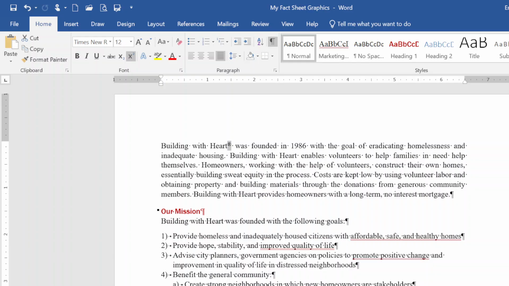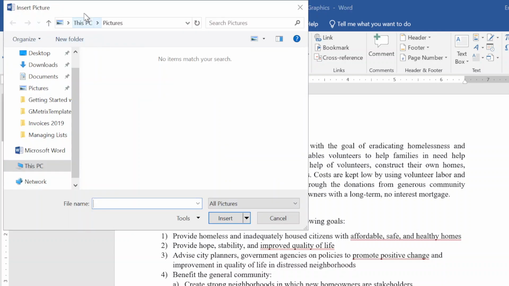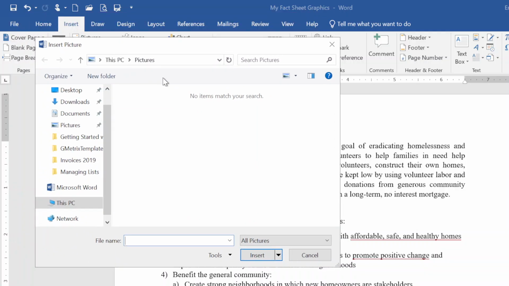So number 1, insert the logo. We're going to press Control Home to bring our insertion point to the very beginning of the document. We're going to hide paragraph marks, so I'm going to turn off my Show Hide button. Then I'm going to go to my Insert tab, and in my Illustrations group, I'm going to select Pictures. And this opens up the Insert Picture dialog box.